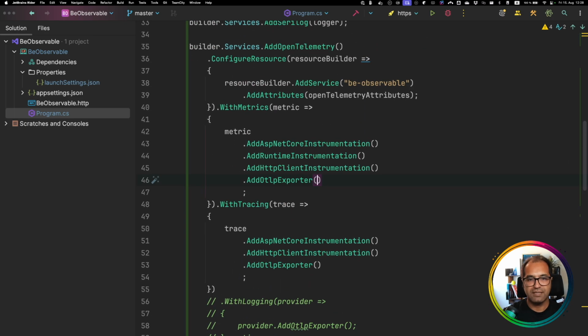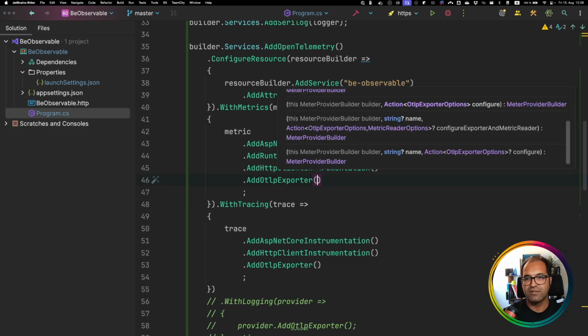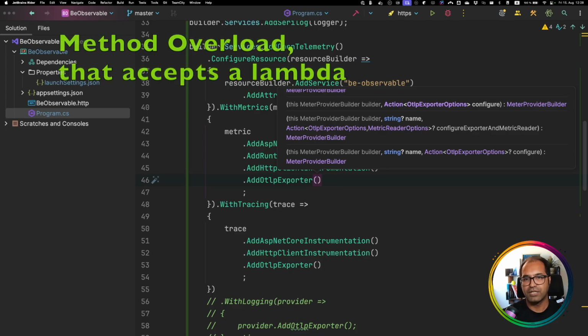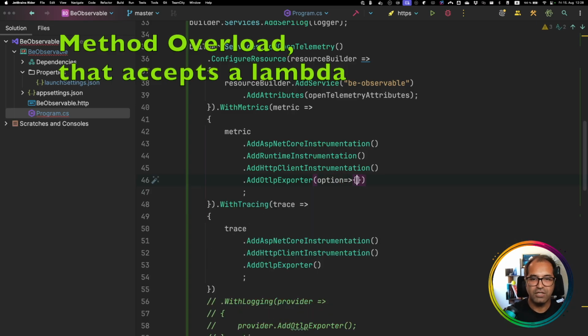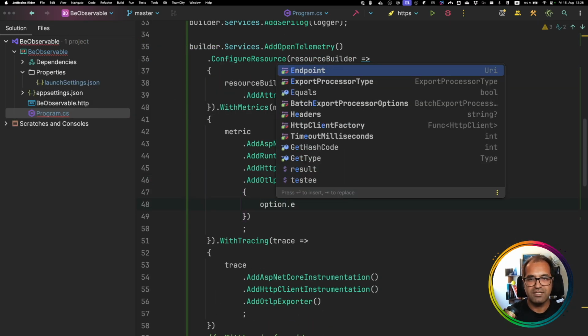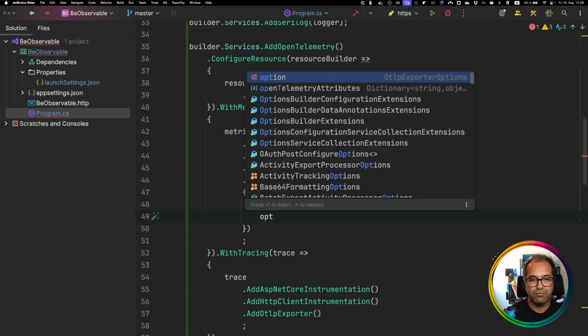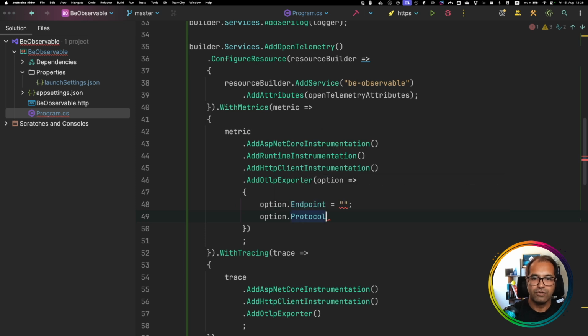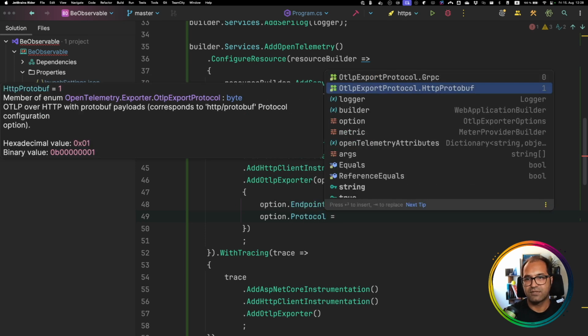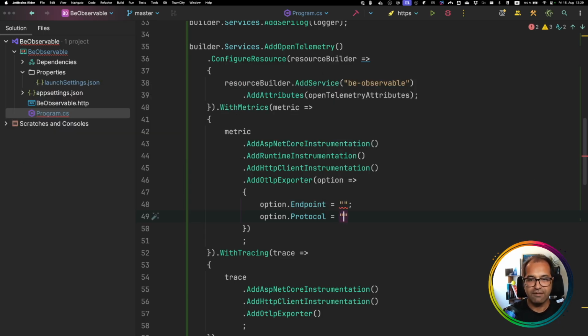The next point is that these AddOtlpExporters also have another lambda that you could pass, and if you want to configure the OpenTelemetry, for example, endpoint or the protocol, you could use these things. So here it is gRPC and HTTP protobuf. You could override the environment variables by passing a lambda and reading these values maybe from your configuration.